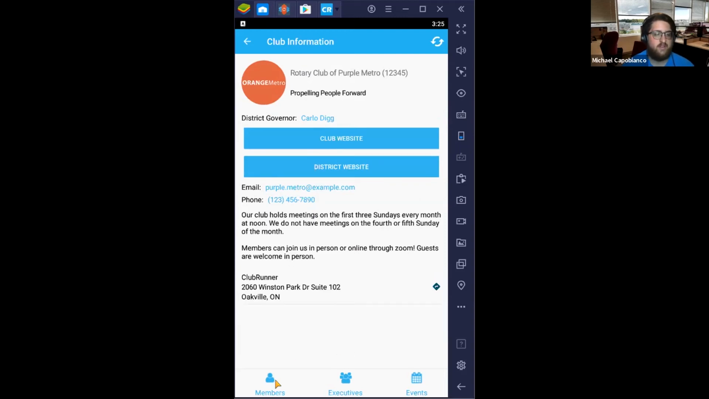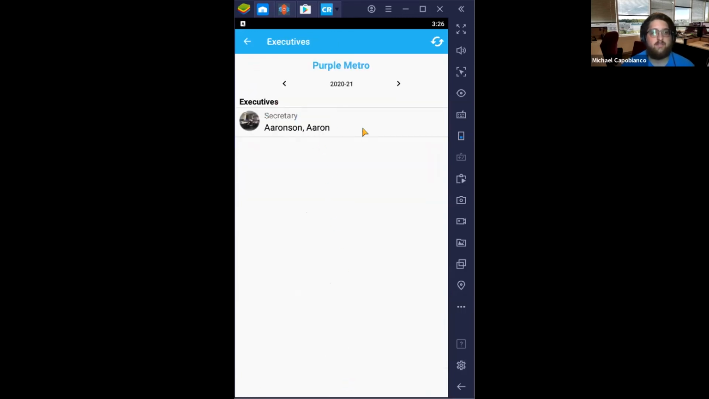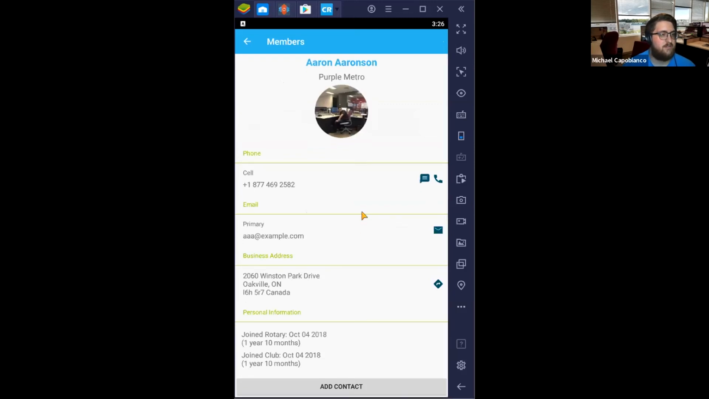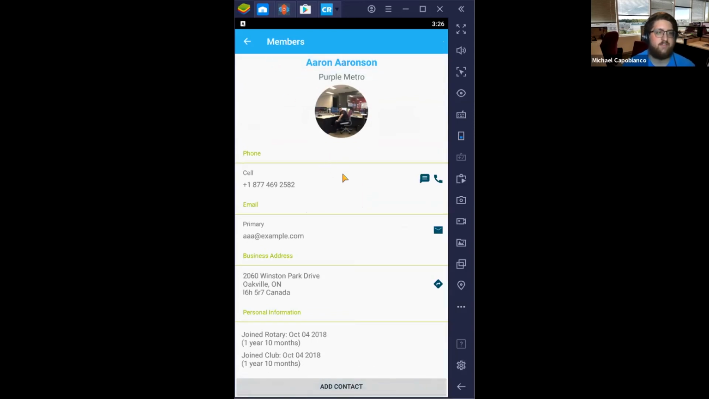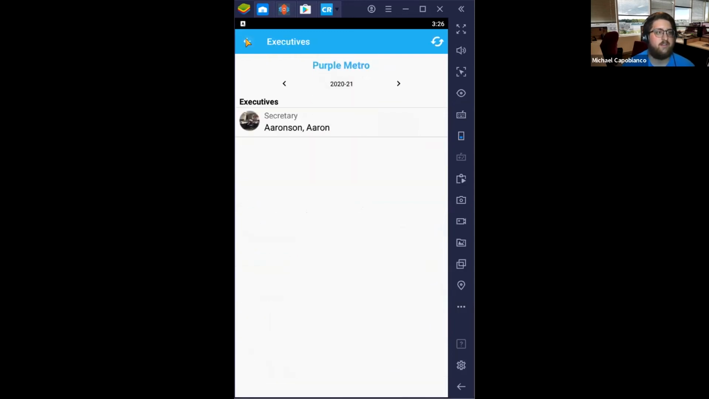So if we click on club executives, we can find some of the club executives for that club itself. For this year, they haven't been doing too good of a job of recording their information. So if we click on here, we can see their information, and we'll see the information for the secretary that they have listed here.